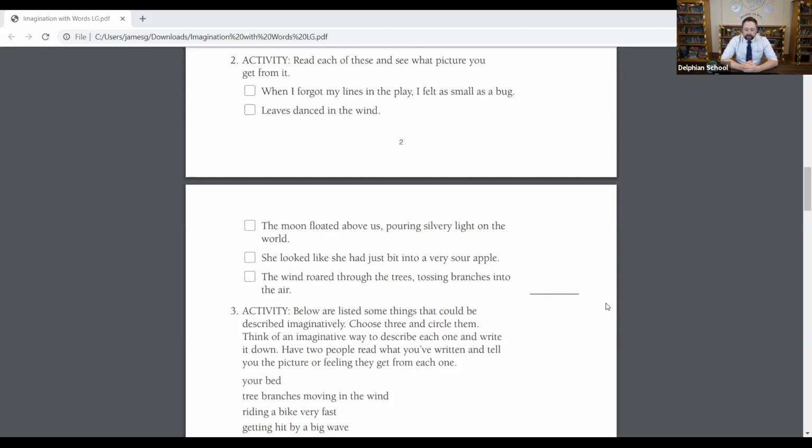"She looked like she had just bit into a very sour apple." Now, I think this one is a good example. I actually want to pause there for just a second, because sometimes when you're reading something like that, if you're going too quickly or not really paying attention, you might think that it said the person bit into a sour apple. But that's actually not what the writer said. It said she looked like she had just bit into a very sour apple. So I don't think she's eating anything right now, but for some reason her face is very sour, maybe she's angry. You can imagine what she would look like if she did bite into a sour apple.